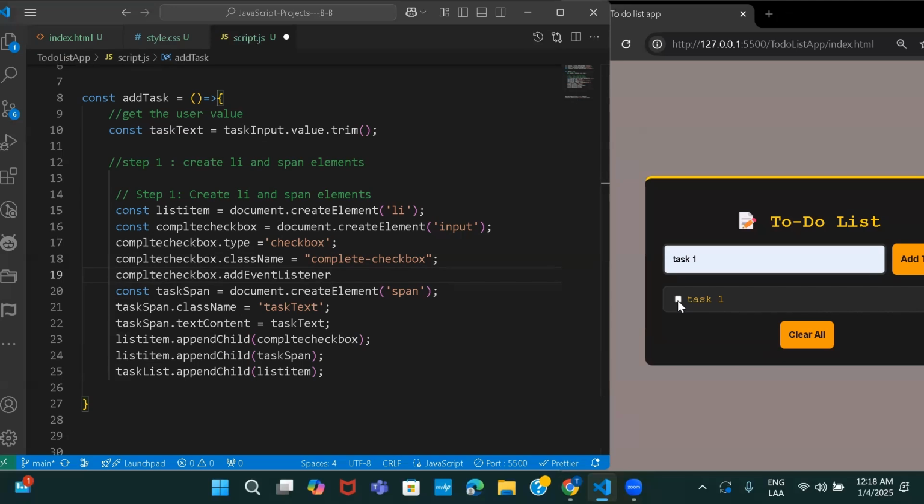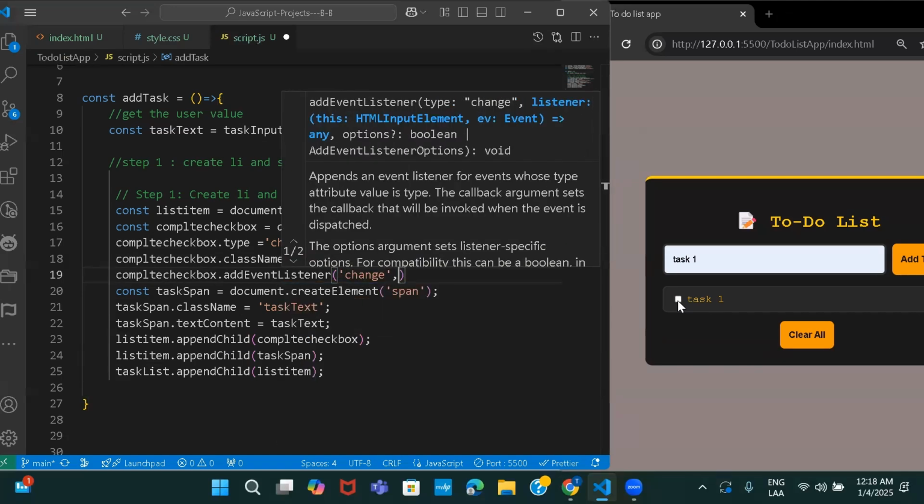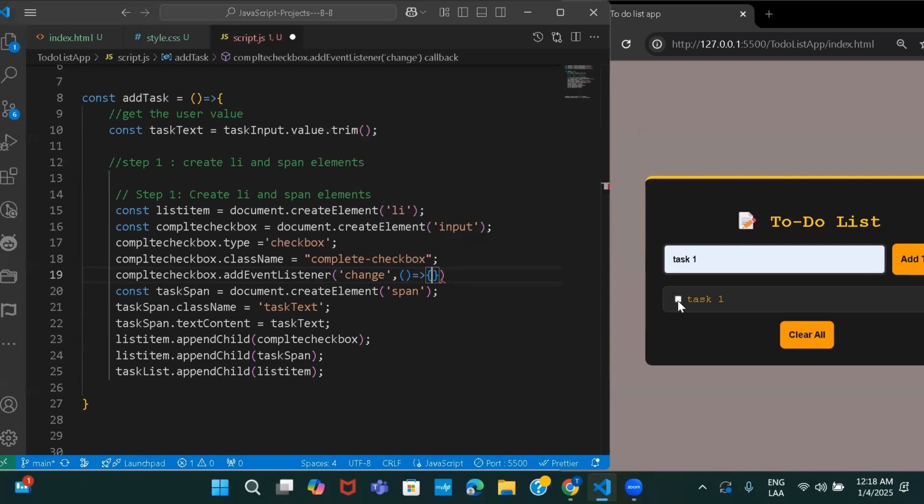It's not a click event. So these are the things that you have to be mindful about. Okay, so add event listener here. We have to mention change, and then we'll write a function here. I'm going to use an arrow function, and we would have to apply the line through.